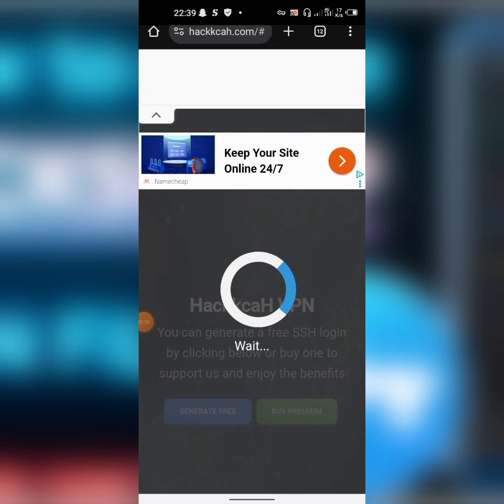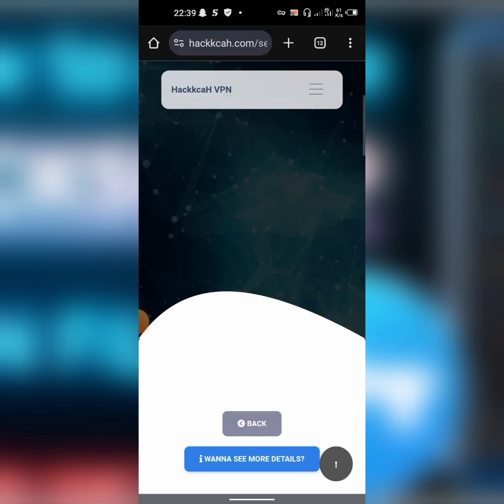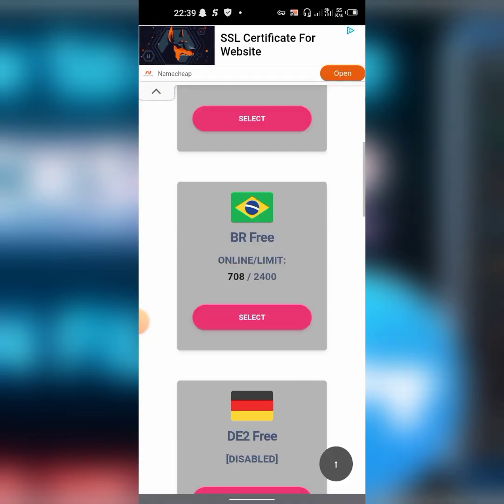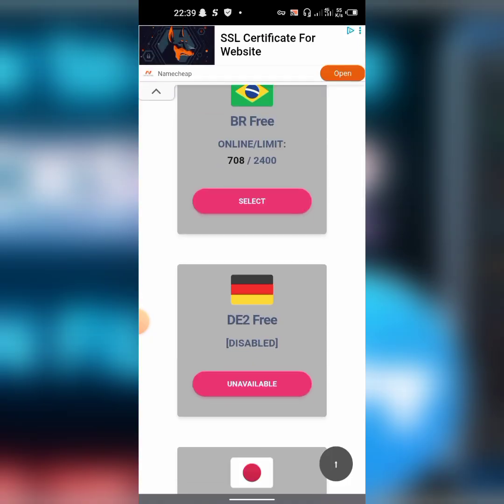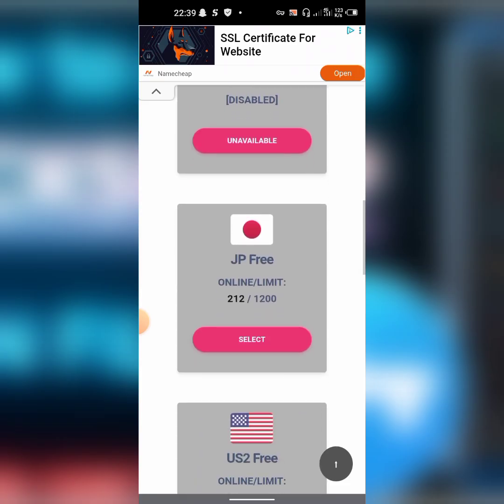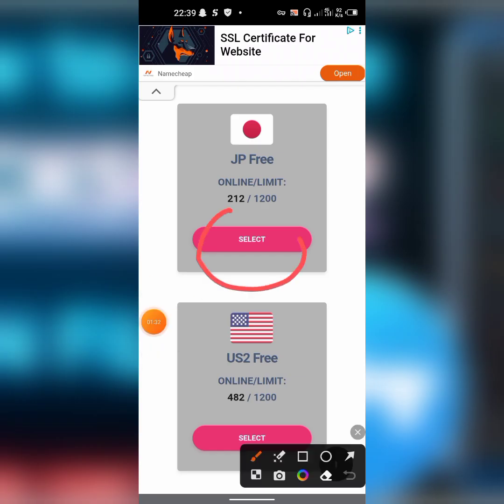So socks/WebSocket. Scroll down a little. Then you choose a server. So you can choose Brazil. Brazil is available, but Germany is not available. Japan is available. So let's choose Japan.